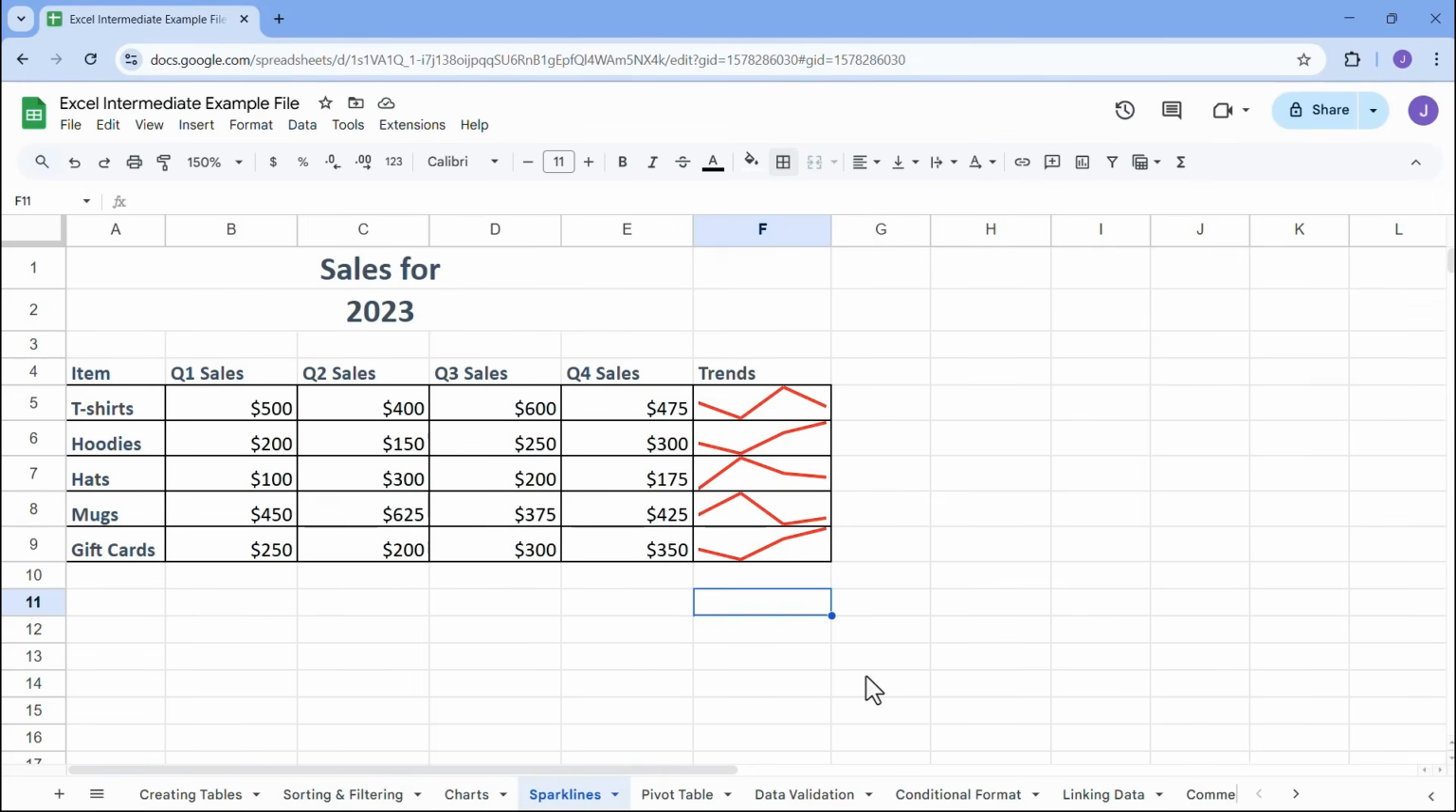And I'm assuming that's because in Q2, maybe there was some sort of holiday or discount on the mugs. So this is just a great visualization of how we're trending in our sales for our different items. So take a moment, try this out on your own. And when we come back, we're going to talk about analyzing data with pivot tables.